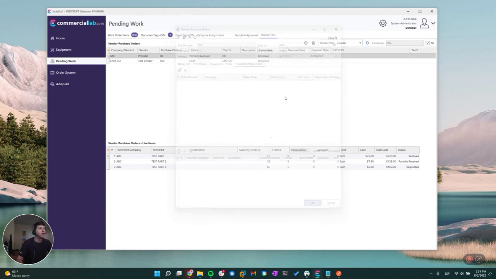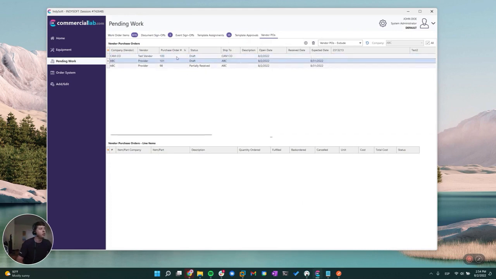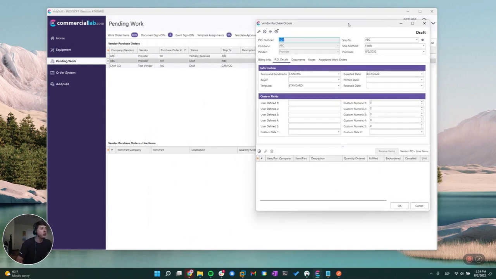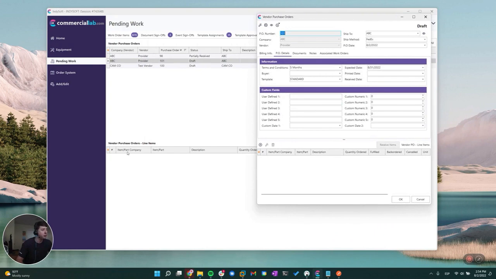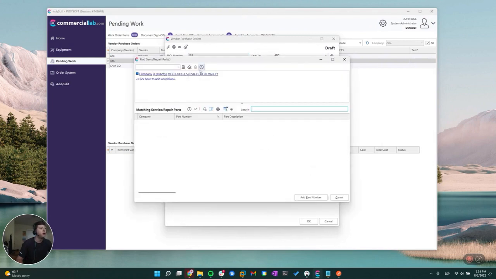So at this point, I generated the main or the basic information of my purchase order. And now I'm going to want to specify the parts that I want to receive, right? So this is where the bottom grid, this is what the line items would correspond to. If you can see here, they're pretty much the same grid, left and right. So you can add parts.